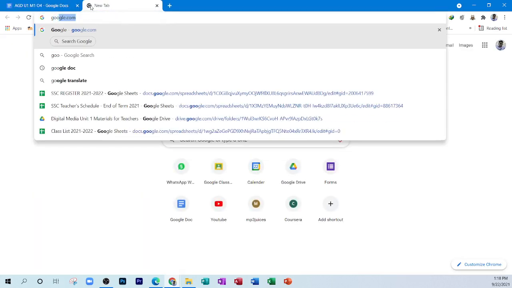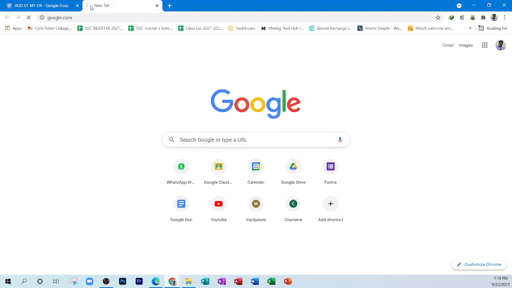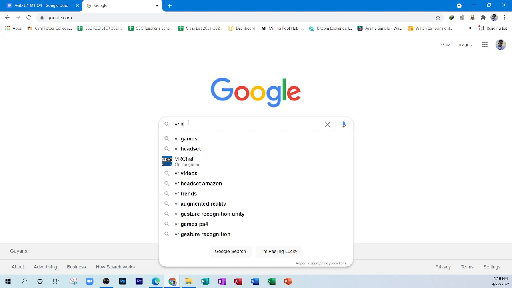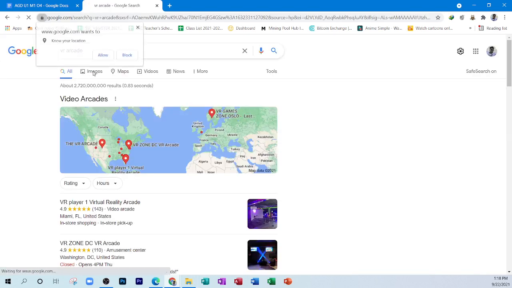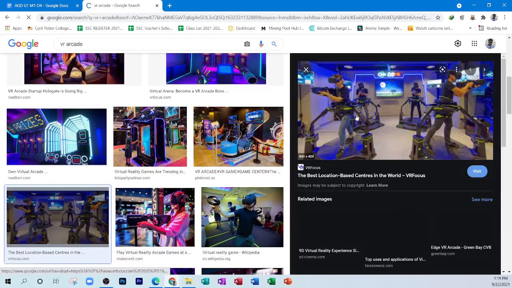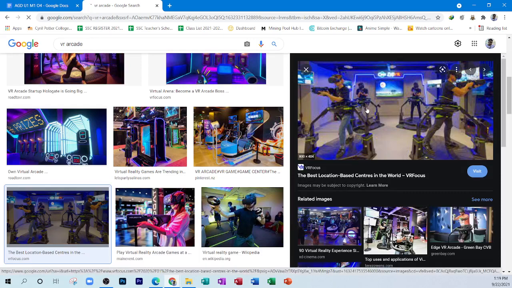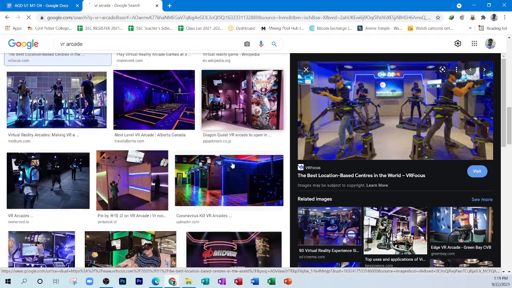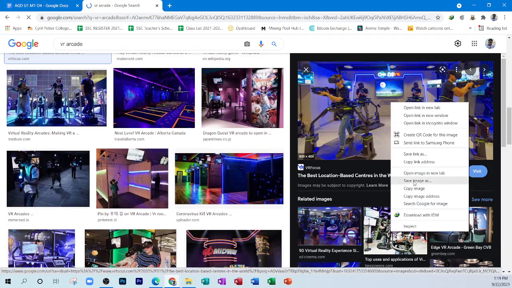Good. So a fully immersive virtual reality experience is going to have a lot of equipment. So like this here.